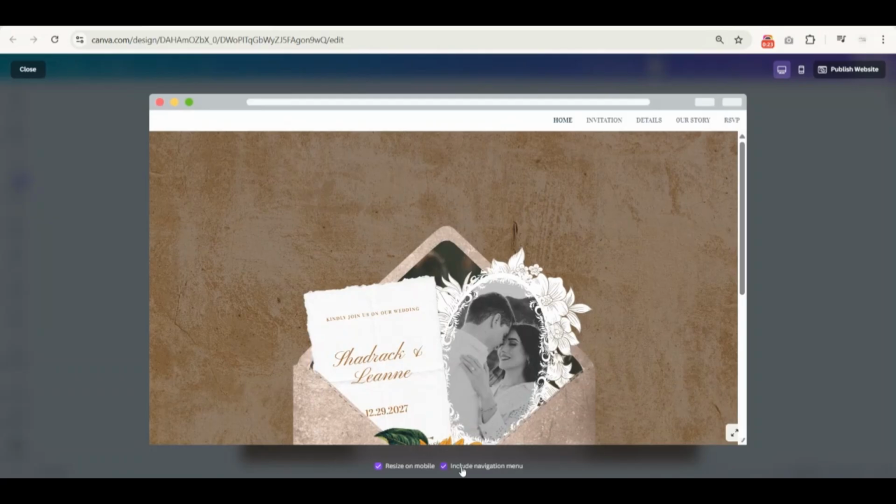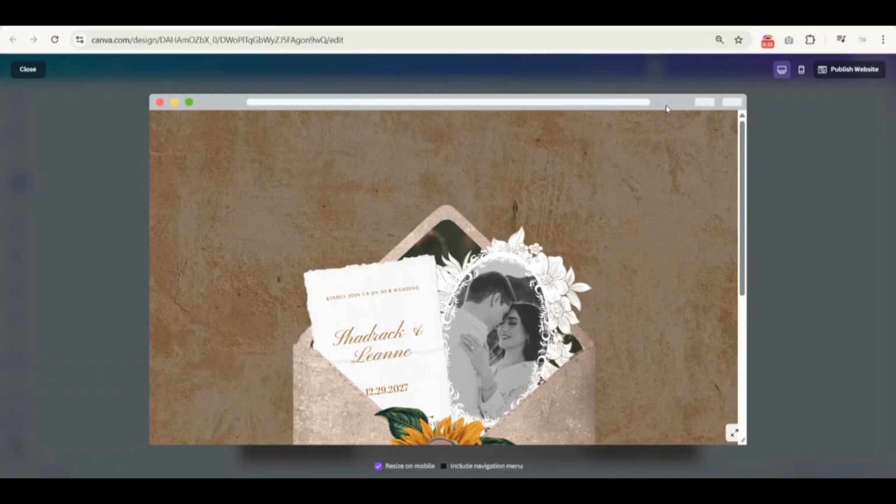you will see navigation here, and we don't want that. If you uncheck this one, it looks more elegant, right? If there is no navigation area, so we have to uncheck that.